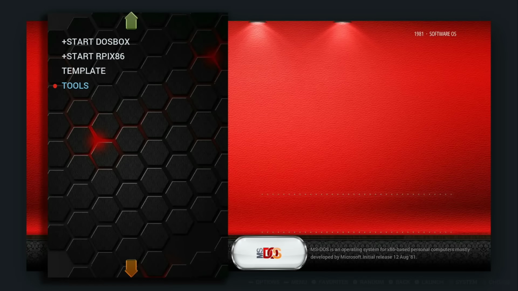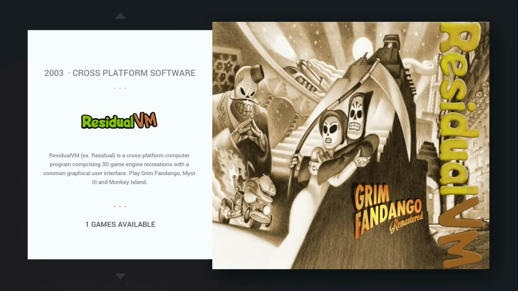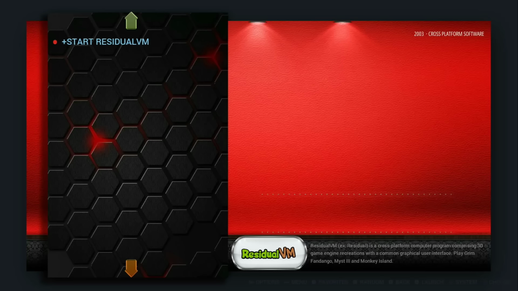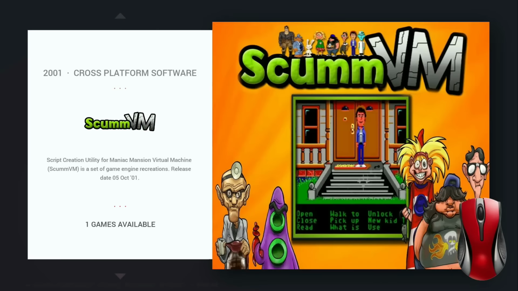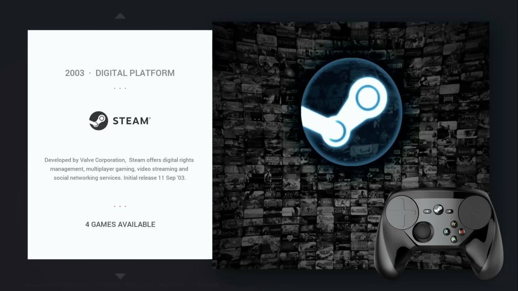So in tools, I have the speed test. Basically, it's a small executable that tests your Pi and tells you what is the equivalent power machine. So let's go back. ResidualVM, start the ResidualVM executable, the ScummVM, Steam. You need some extra steps you have to follow. It's in the guide.